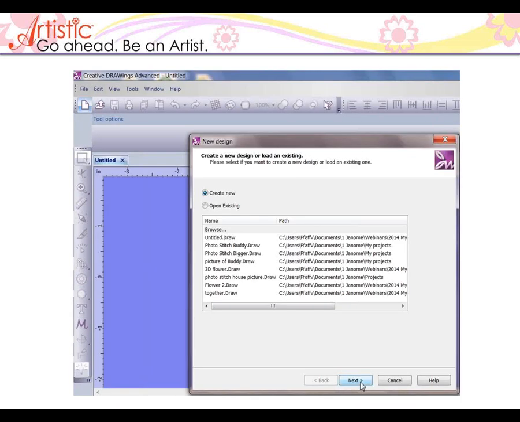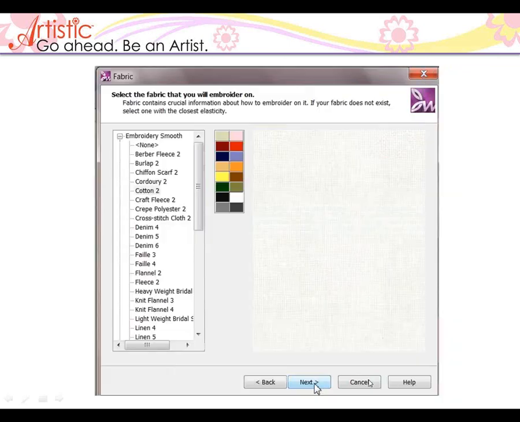So what I did was I'm going to go into my software. I'm going to click on New, and you can see this is our New, or I could go under File, New, but that creates this box here. This is our New Design dialog box. And I want to create new, so I select that one, and then I click on Next. Then it goes to the Fabric dialog box, and this is an important box because when we're digitizing something, we want to choose the fabric that is going to be closest to the fabric we're going to be embroidering on, because then the software can adjust our stitches to sew the best on those fabrics.